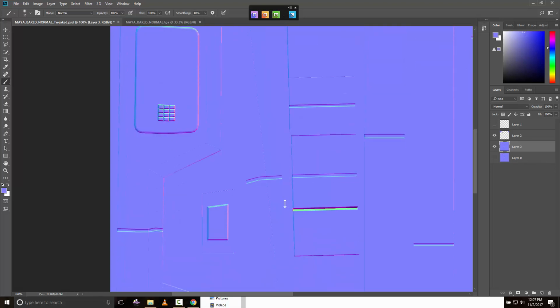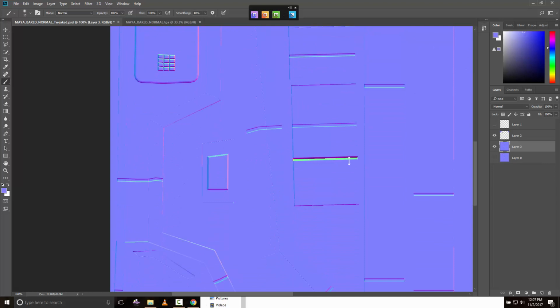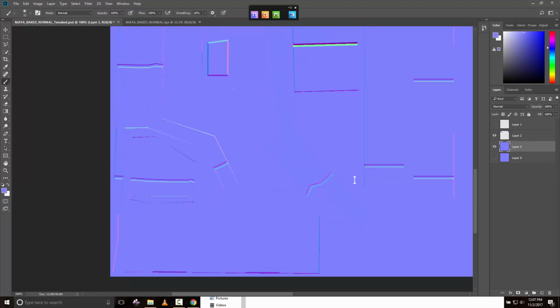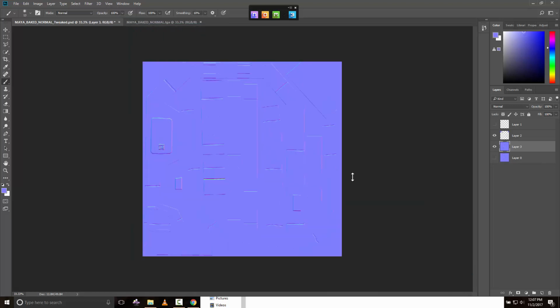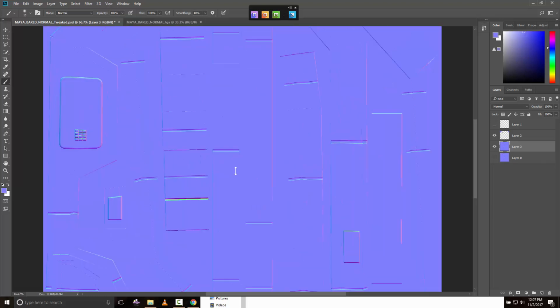I do believe we are good to go here. Yeah, I think we're okay. So let's zoom back out. And that's odd looking right there.